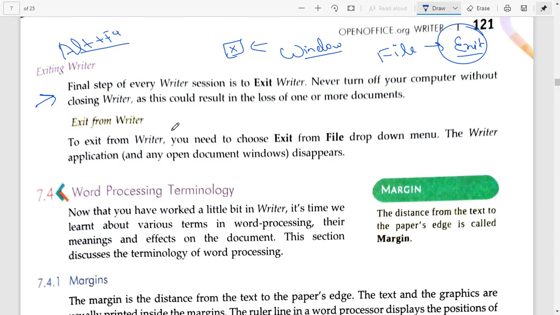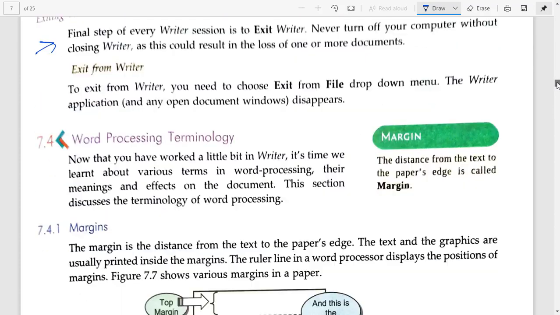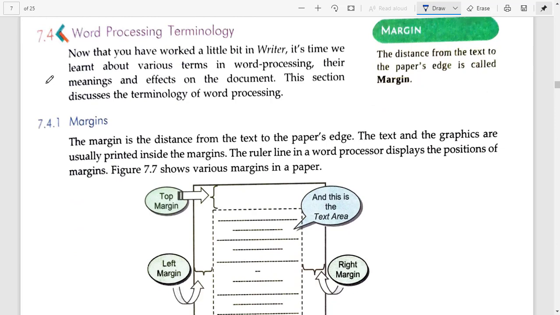So these were some basic terms of our OpenOffice.org. Now let's discuss the terminology of word processing software. First of all, because now we have discussed a few things here, it will become much easier for you all to understand all these terminologies. But before that, we have to just do a hands-on experiment.